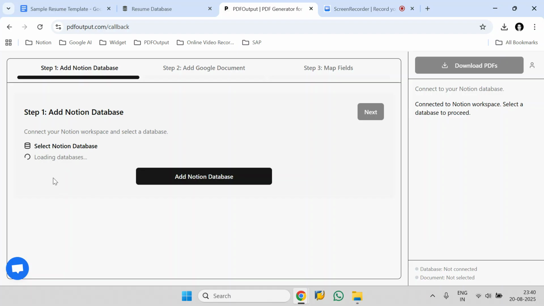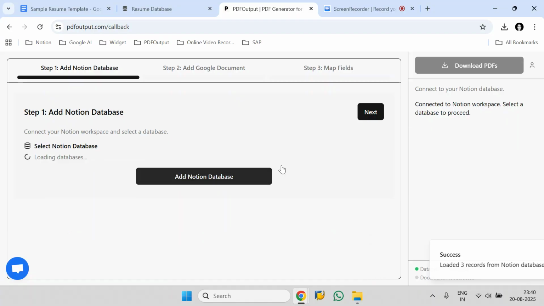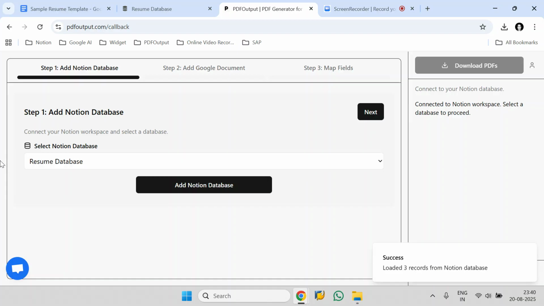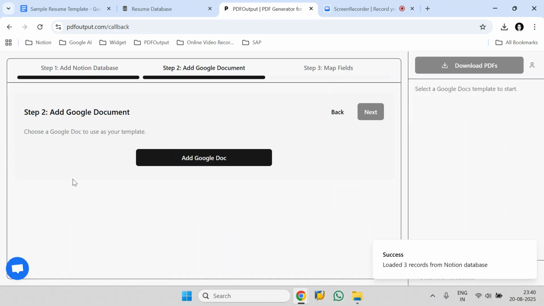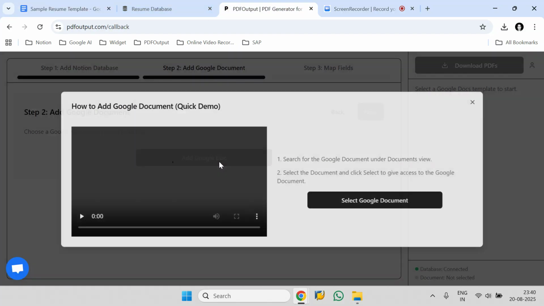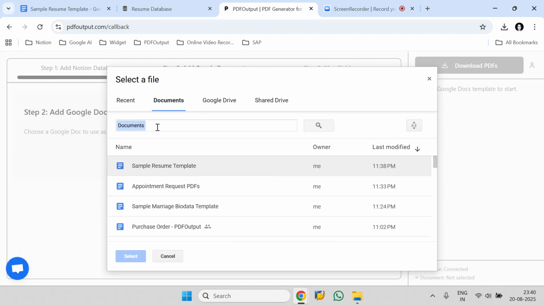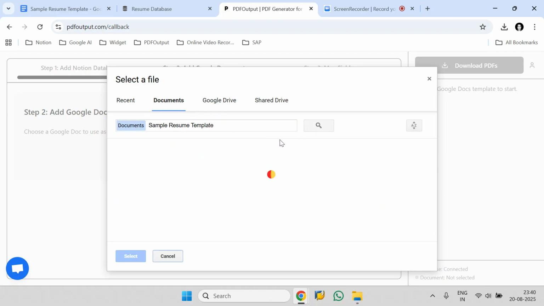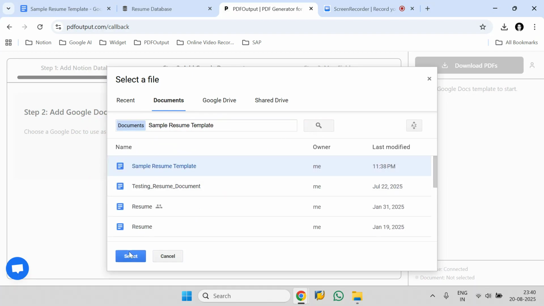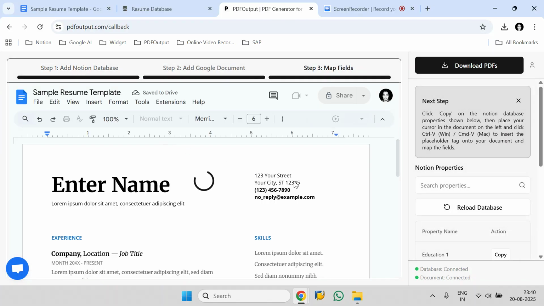Let's wait as it is loading the databases, and you can see the resume database is showing here. Click on this and then we can click on next to proceed further. Now we need to add the Google document for our use case. This is the Google document which I'll be using. So let's copy this entire document title, go back to the PDF output tool, click on Add Google Doc, click on Select Google Document, and simply go to the document view and enter the document that you have created. Search for it, and you can see it is showing over here. Click on this and click on Select, and now you have added both the document as well as the database, which can be used for the automation.